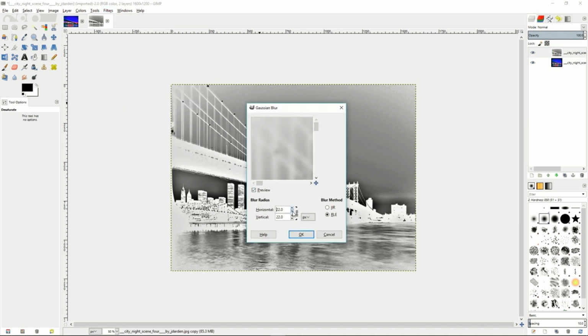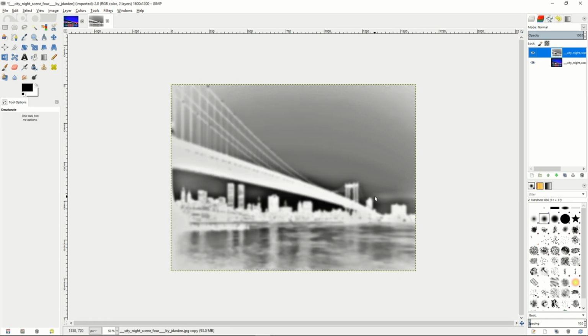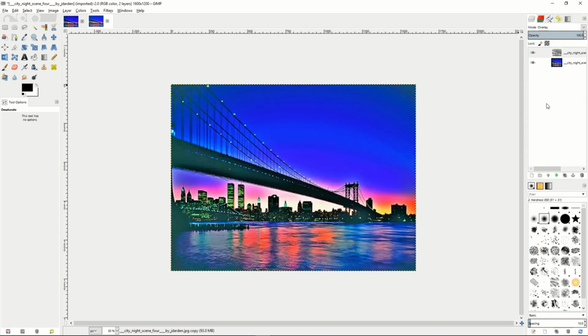And you want to set that blur to about, I think I want to do 20. 20 here seems fine. So now we have the blurred image, and what we're going to do with it is switch the mode on the top layer here to overlay. And now you'll see it has overlaid onto our image down below.